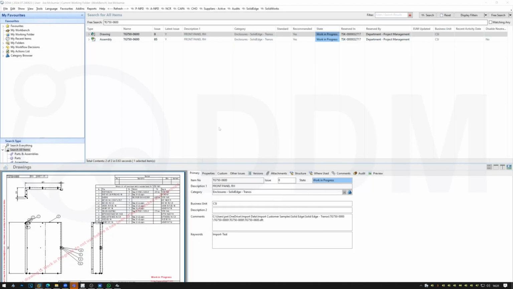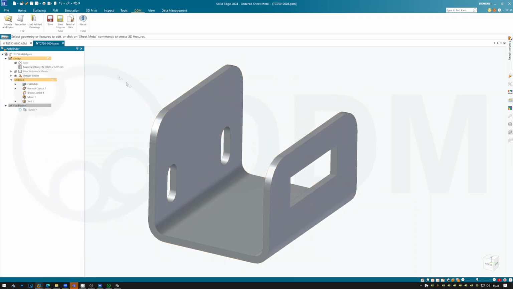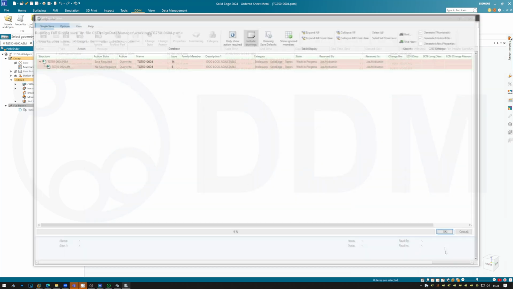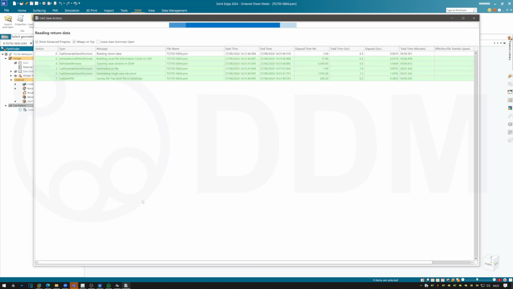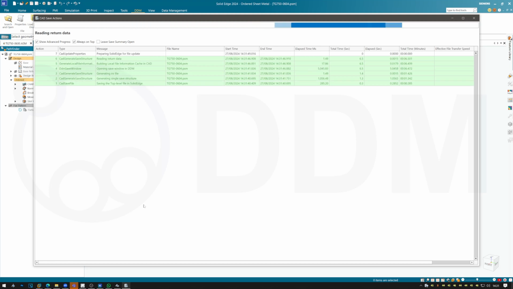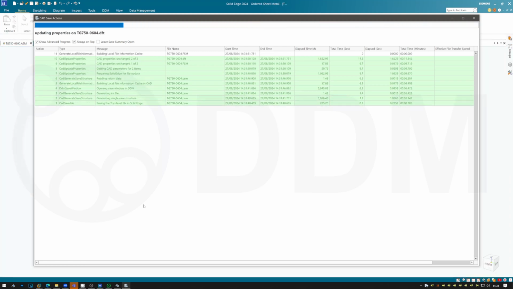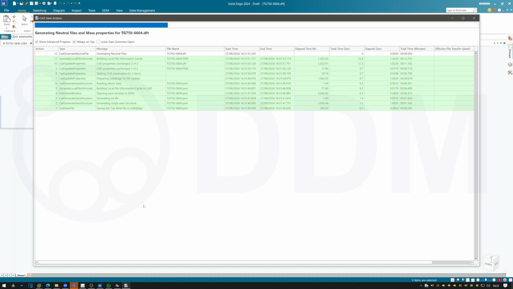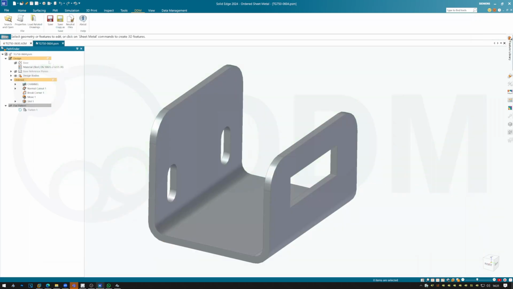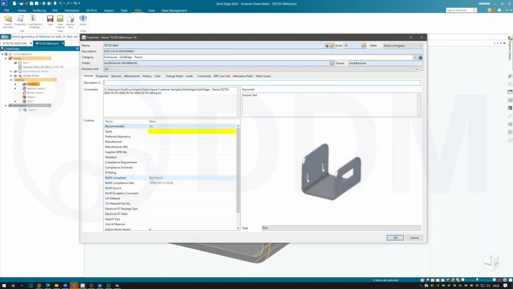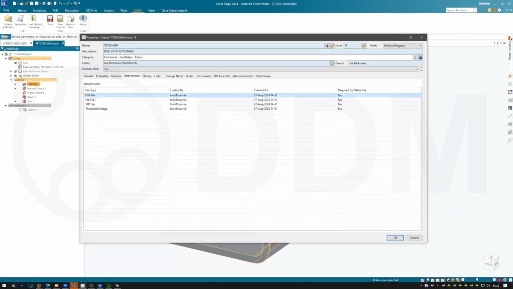So if we now go back to our part inside SolidEdge, if I save this part away, with my neutral file switched on in the top right hand corner, based on the administration settings, this will automatically generate my DXF profile of that sheet metal part. Okay, so if I go back into the properties now and we look at the attachments, I now have my DXF of this particular sheet metal part.